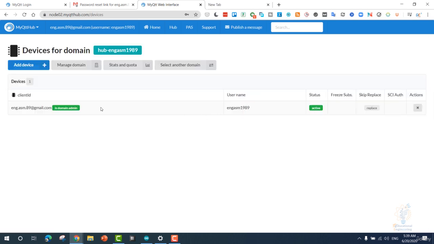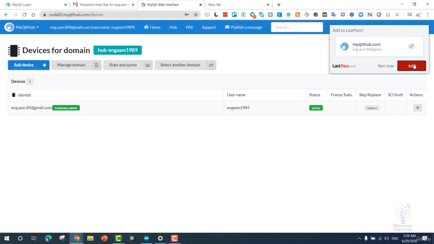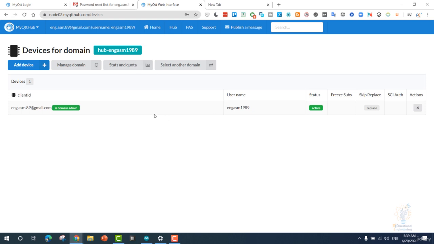Okay, now once you write your username and password, you will get to see this dashboard, and as you can see, this is the client ID and the domain admin. This is our username and it's active, and these are the main properties for our MQTT hub.